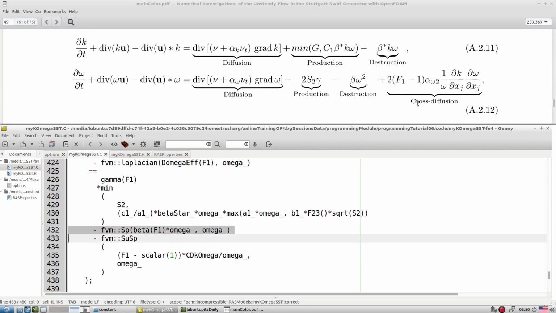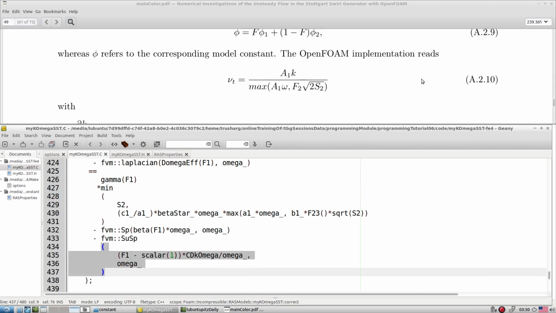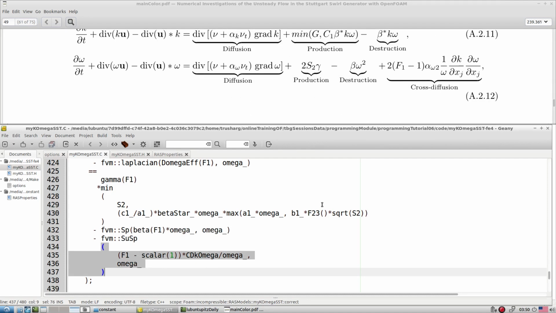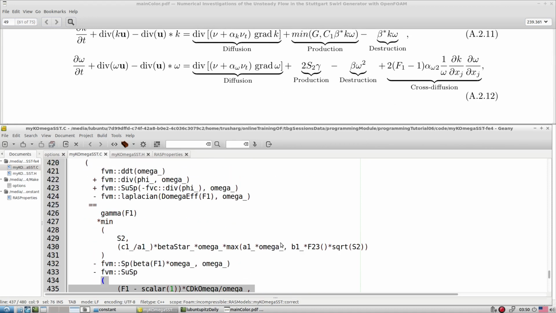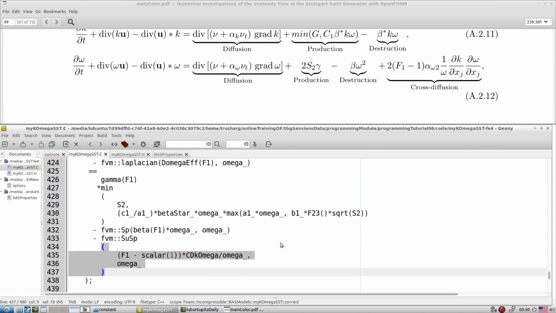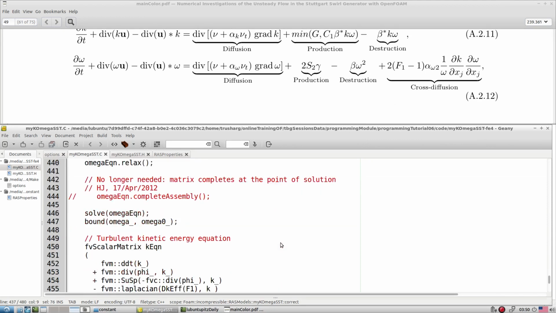And this is the F1 minus scalar of 1 source term, and CD omega divided by omega into omega. So it is almost like a CD omega term only; we already quantified the omega, and from that we are generating that term, that's it. So this is how we are able to look at the omega equation.